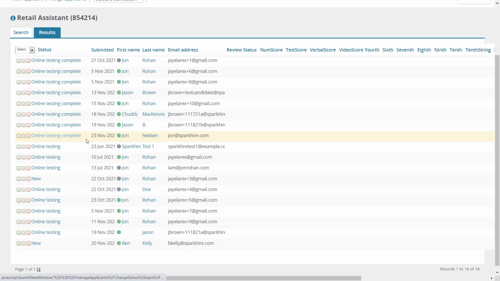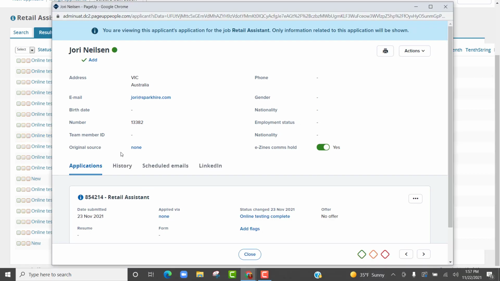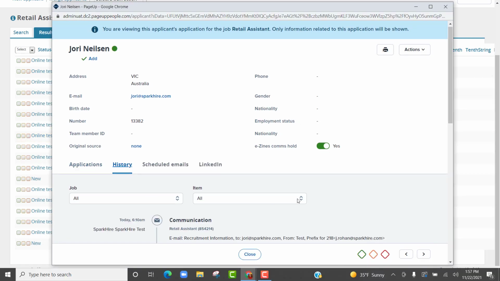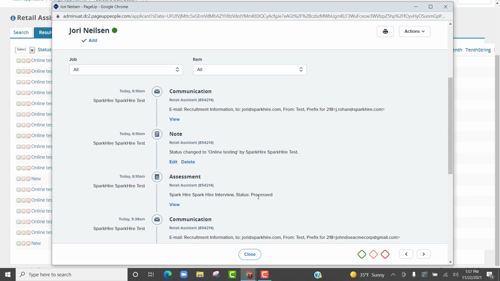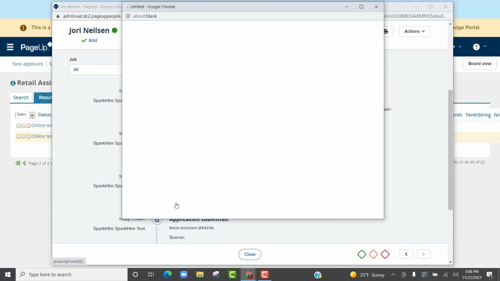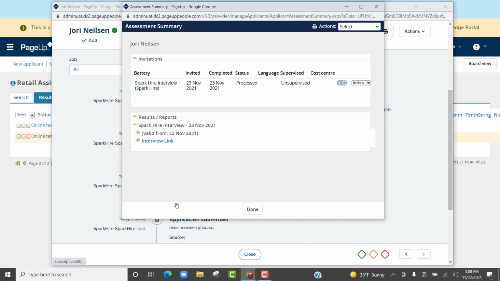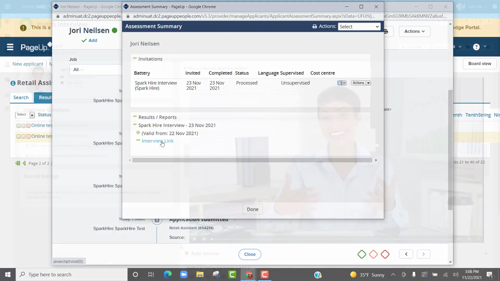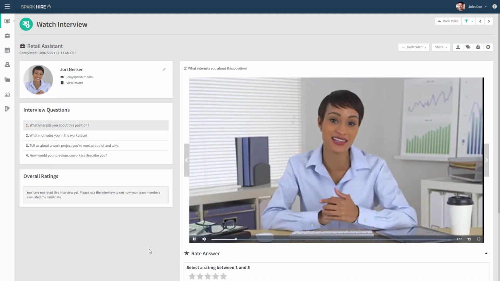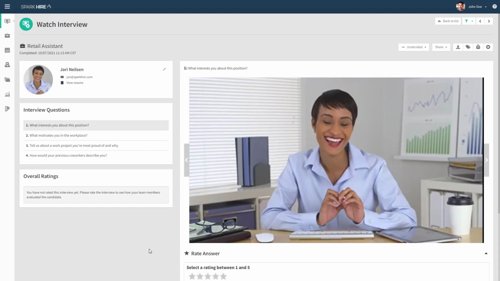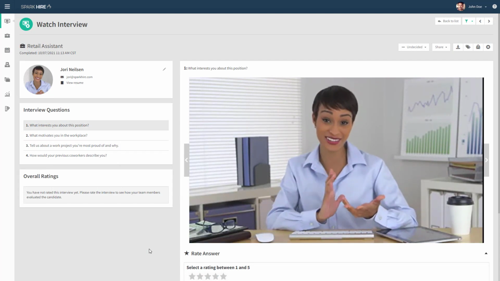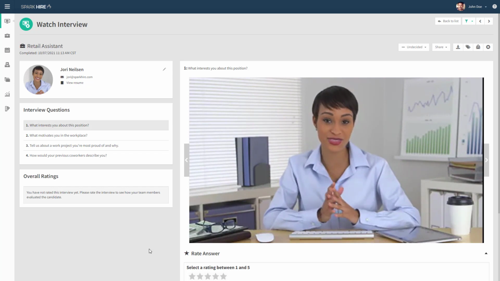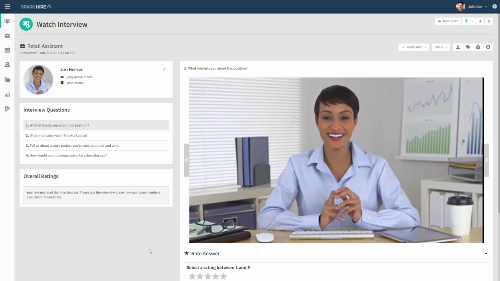Click on the candidate's name, then click on History, and under Assessment, look for a status of Processed, and then click the View button. This will open a modal showing the status of the interview and will include an interview link. Click on this link and you'll be taken to the interview on SparkHire. From here you can use additional SparkHire functionality like rating the interview or sharing it with a hiring manager.